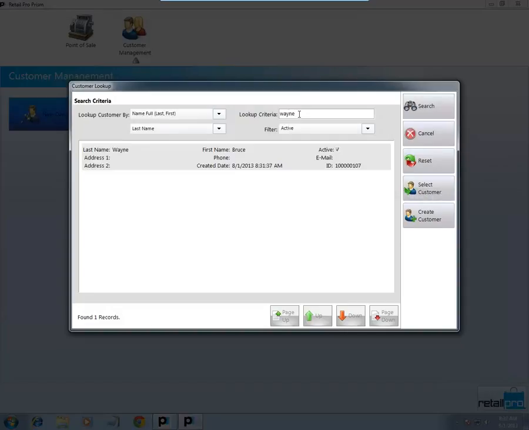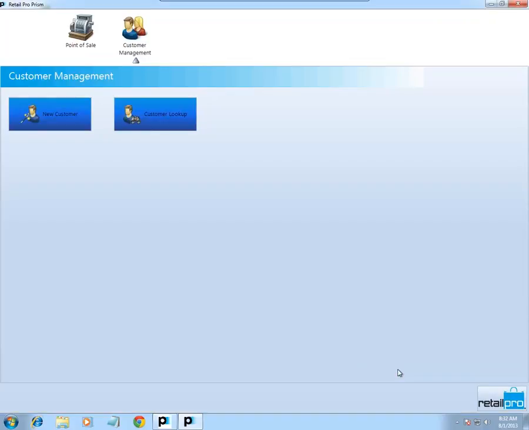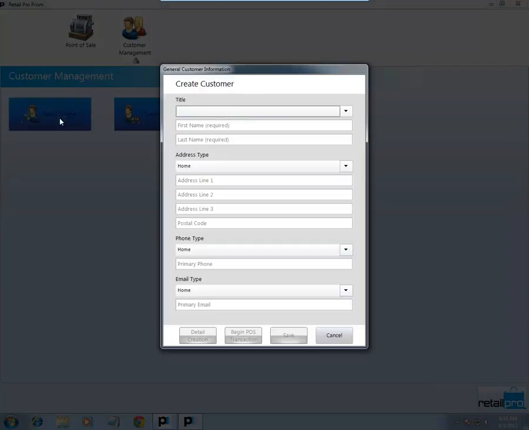This is customer lookup. Remember, we entered that customer during a quick customer lookup, and so now that customer is automatically saved in our database. We did a quick customer and added them to the system. You can always select a customer and pull up the customer profile. If you ever want to enter a new customer, you can always do that as well.